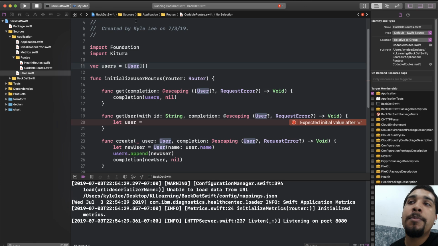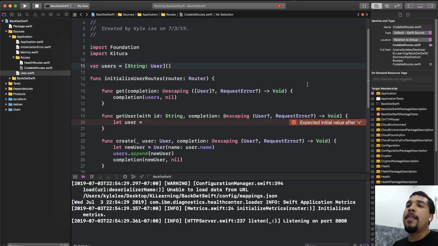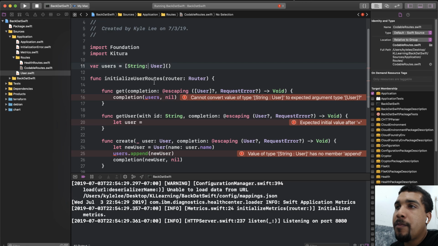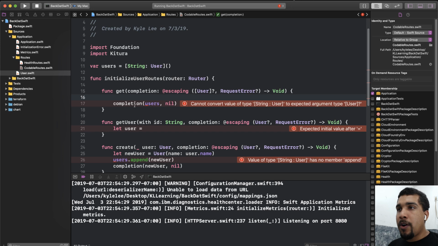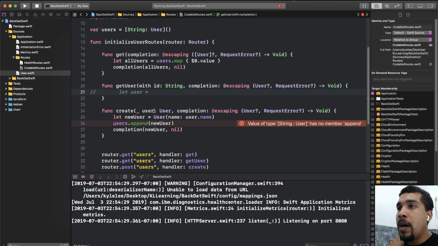So if we specify that we want a string like that, it would be a little bit different. What we would do, if we wanted to get back all the users, is say let allUsers equal our users.map, and we can map this into an array by just returning the value. So if we say allUsers map, get the value, and return allUsers, this still works, right? Let's comment this out. This will not work anymore.